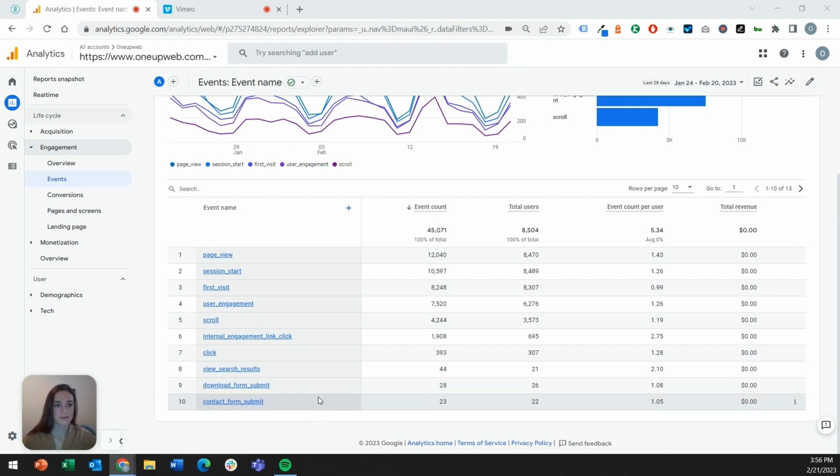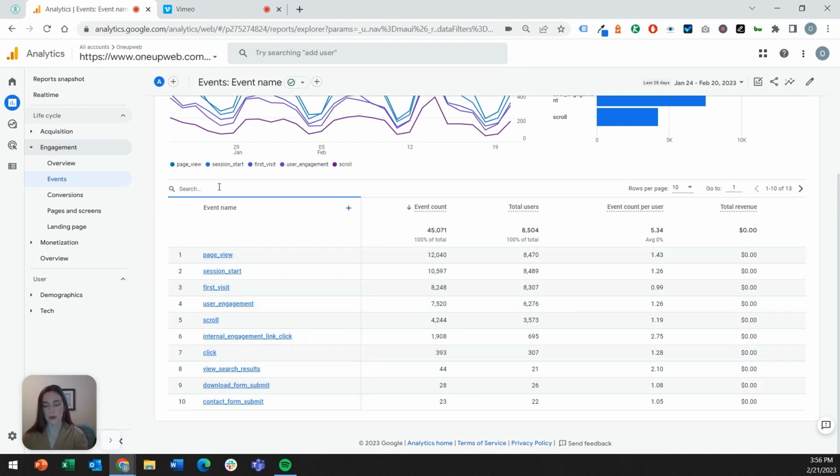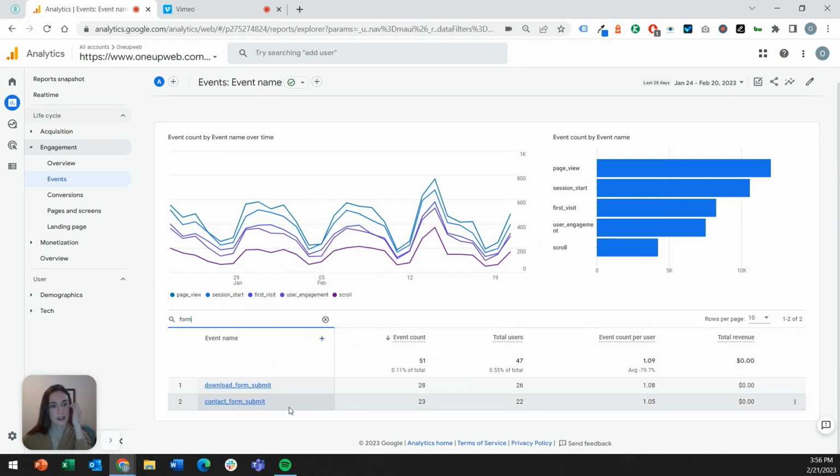All right, so we're looking at all these events. It's raw data right now. So how do we actually dive in and see how things are working? Well, there are a couple of options for that. The first and easiest is using this search bar right here, which is just text, and it filters down this first column of data by event name. So if we wanted to only look at our form related events, we could type in form, press enter, and it filters it down for us.